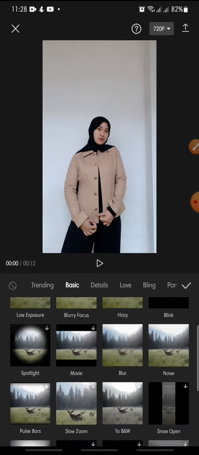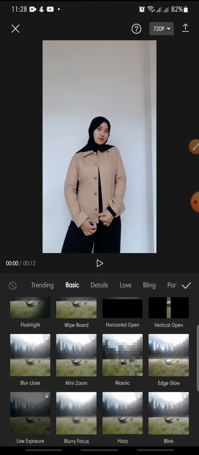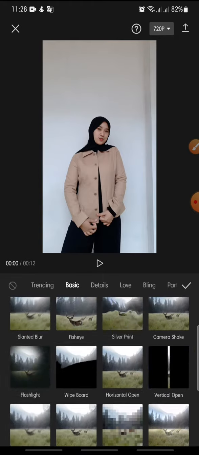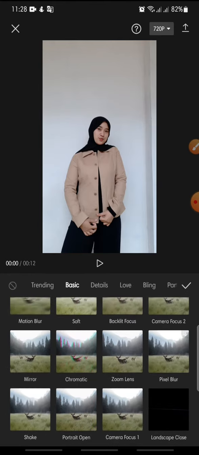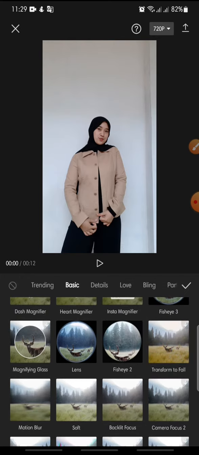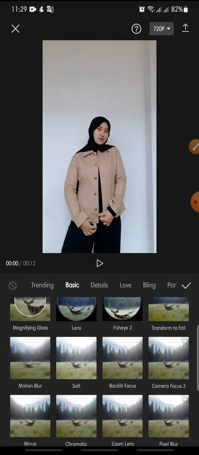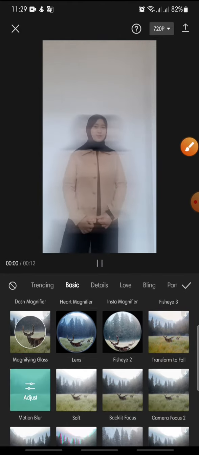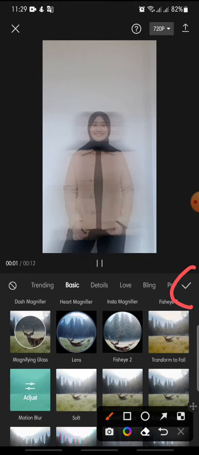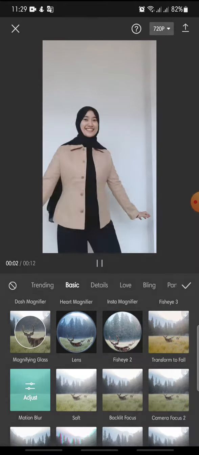So where is motion blur effect? This is the motion blur effect, so you just click on it. And after this in here, you just click on the check icon.